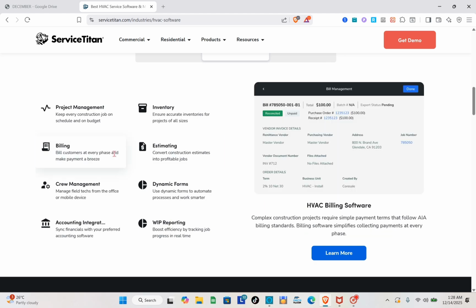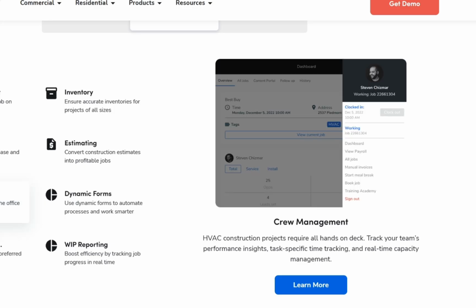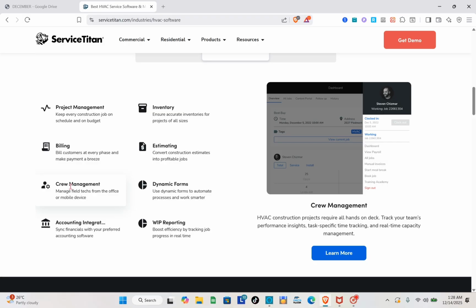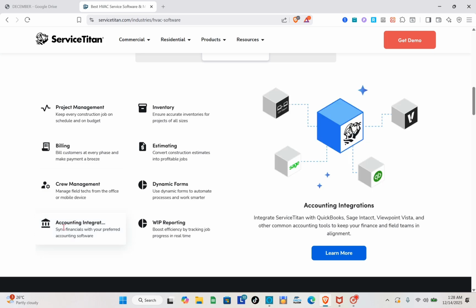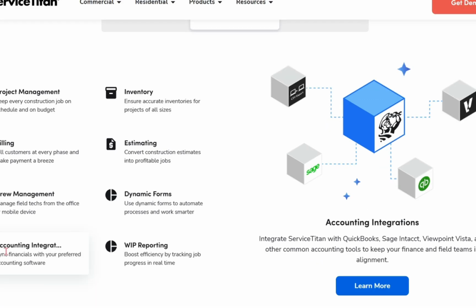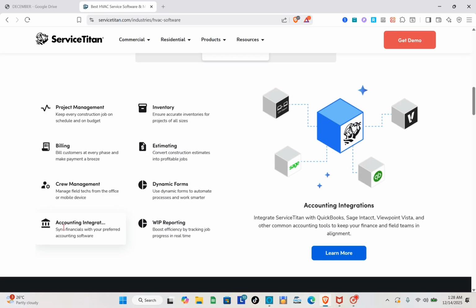For the billing, complex construction projects require simple payment terms that follow the AIA billing standards. The billing software simplifies collecting payments at every phase. And for crew management, HVAC construction projects require all hands on deck. Track your team's performance insights, task-specific time tracking, and real-time capacity management. For the accounting integration, integrate ServiceTitan with QuickBooks, Sage Intacct, Viewpoint Vista, and other common accounting tools to keep your finance and field teams in alignment.